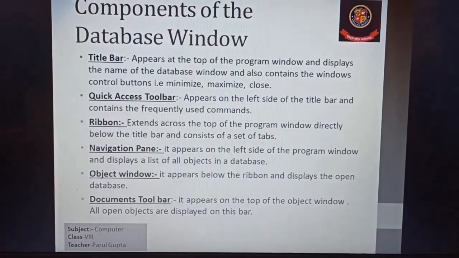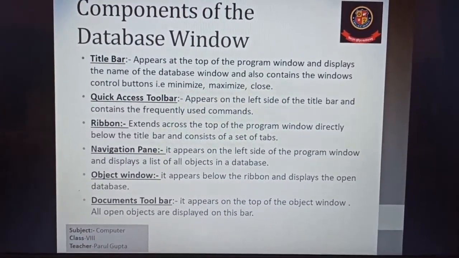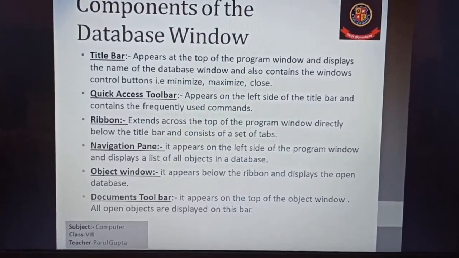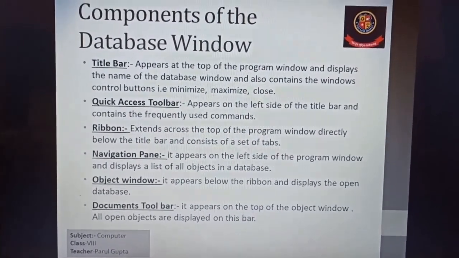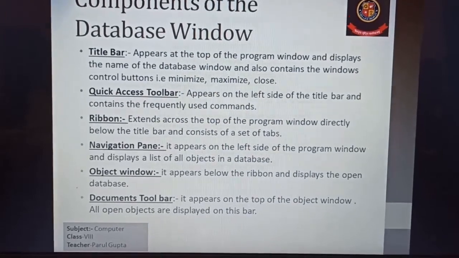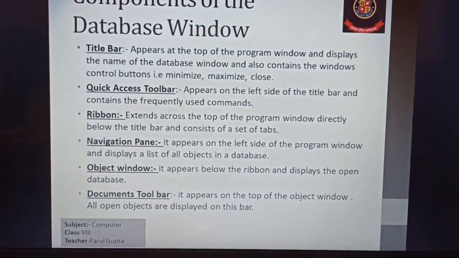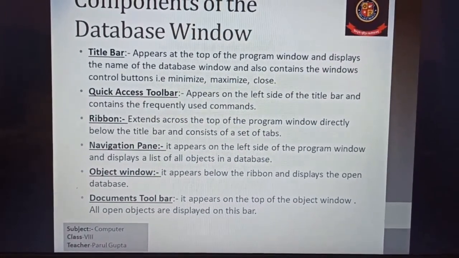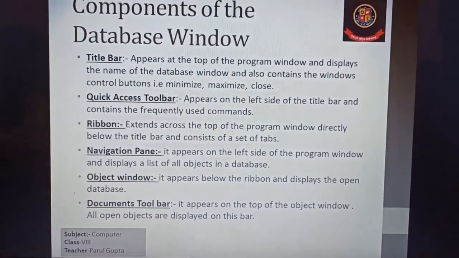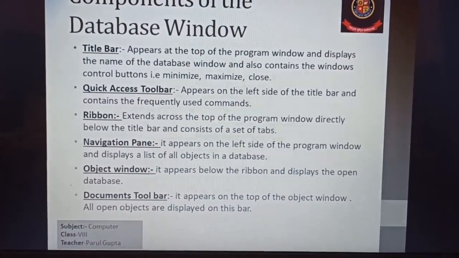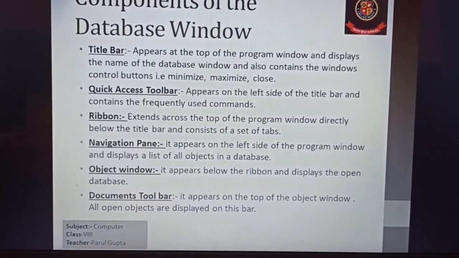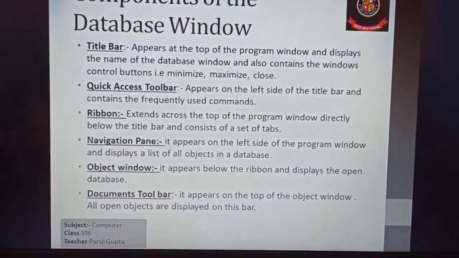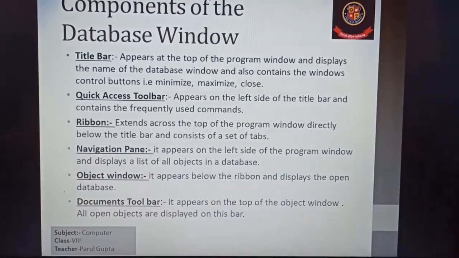Okay, then the next component of the database window is the quick access toolbar. Quick means very fast, बहुत जल्दी. So it appears on the left side of the title bar and contains the frequently used commands. Means whatever commands you use frequently, the commands that you are using mostly in your program, those commands will be placed in the quick access toolbar, and it appears on the left side.